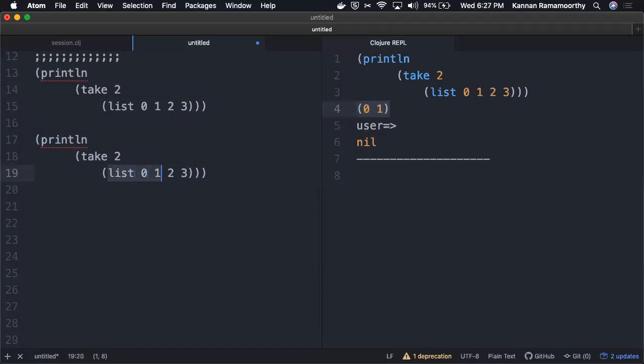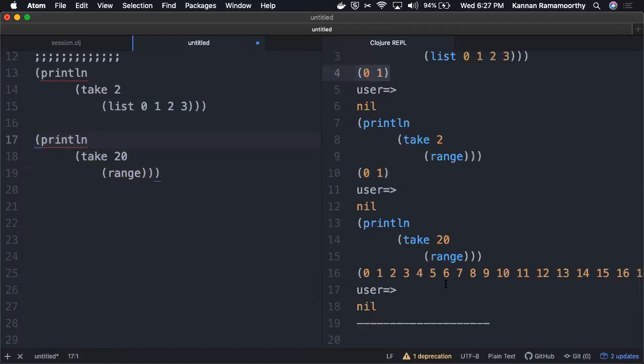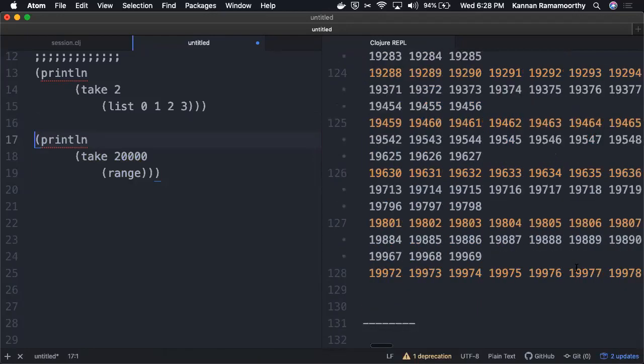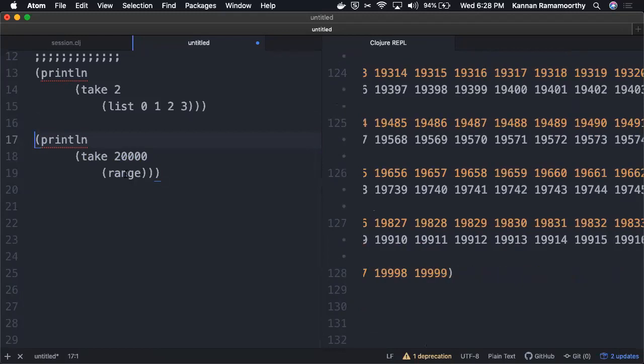I'm just replacing this list with another function called range. When I execute it, I'm getting the same result. So instead of taking 2 from the return value of a range, I'm trying to take 20. As you see, you'll be able to get the first 20 elements from whatever is returned from the range. It's even possible to take 20,000 values from the range. So as you see, I'm getting the first 20,000 numbers starting from 0.